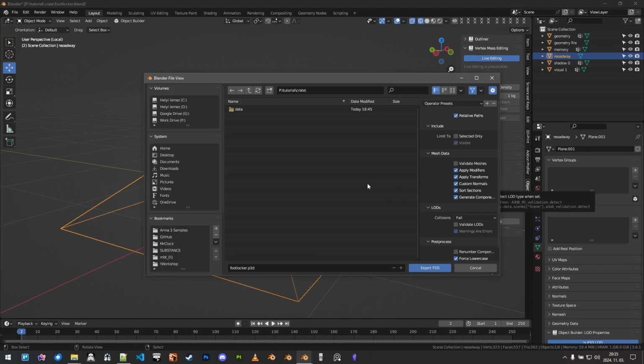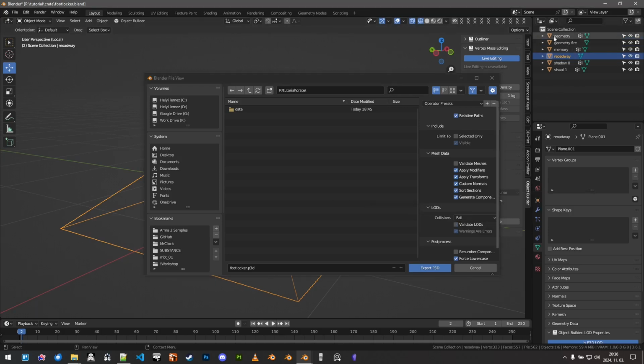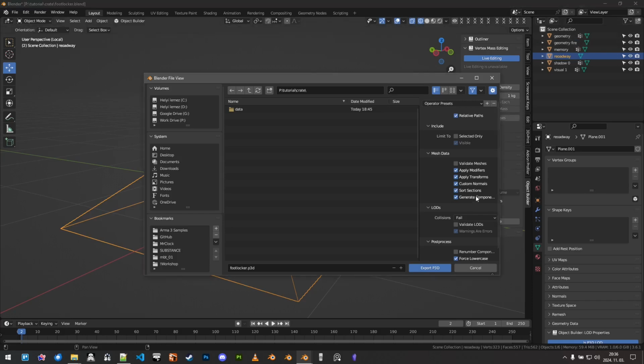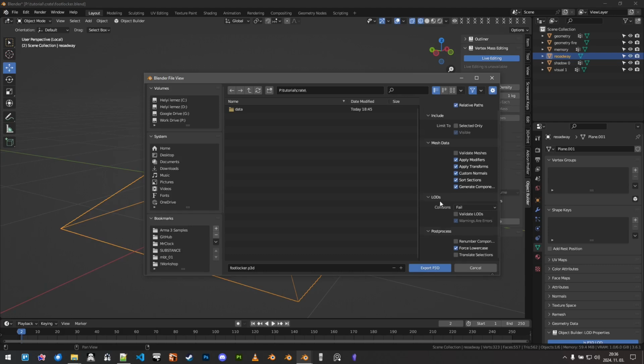Custom normals is related to the vertex normals, which is another advanced topic for most users, so we'll not get into that. Sort sections is also a more advanced topic. You can read up on that in the documentation. Generate components is the one I talked about for geometry LODs. This will create all the missing components, which will also be handy because I just realized that we did create the components manually for the geometry, but we didn't create the components for geometry fire. So this will generate those during export.